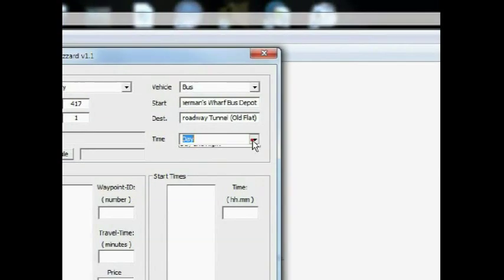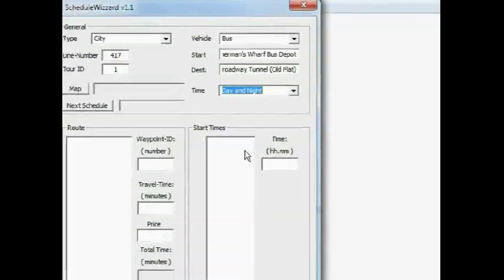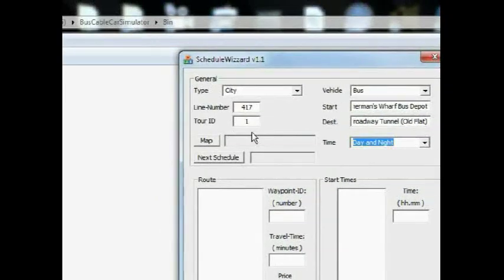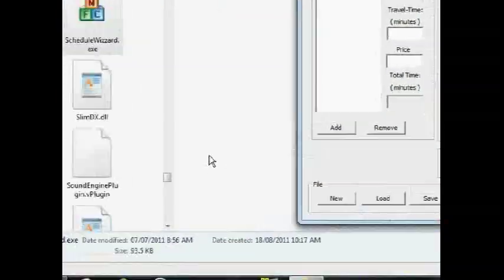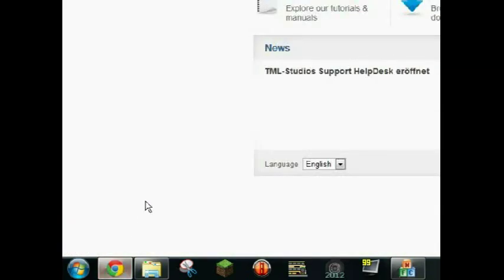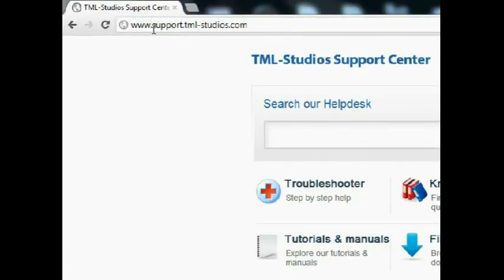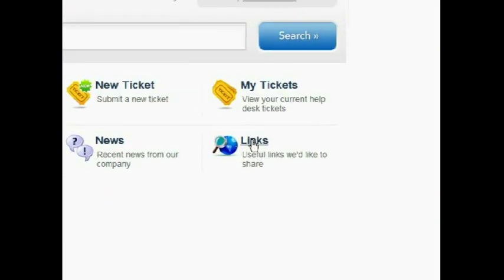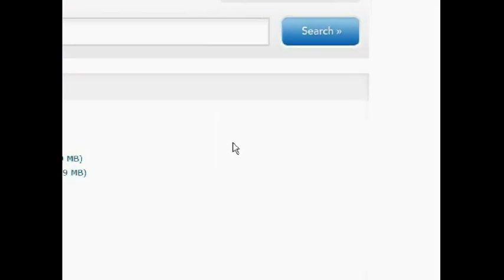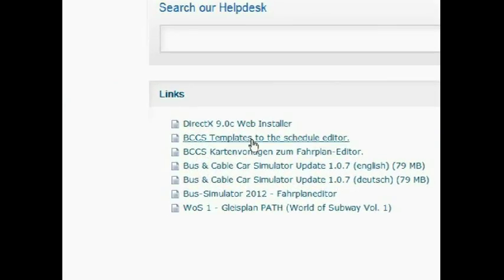I will make it a full-time route, so I will select day and night here. Now is where it gets a bit more tricky. You will have to enter the waypoint codes for the bus stops you want the route to stop at. To get the codes, you need to download a special template package from the website I am showing here, the TML Studios Support Center, on the links page.